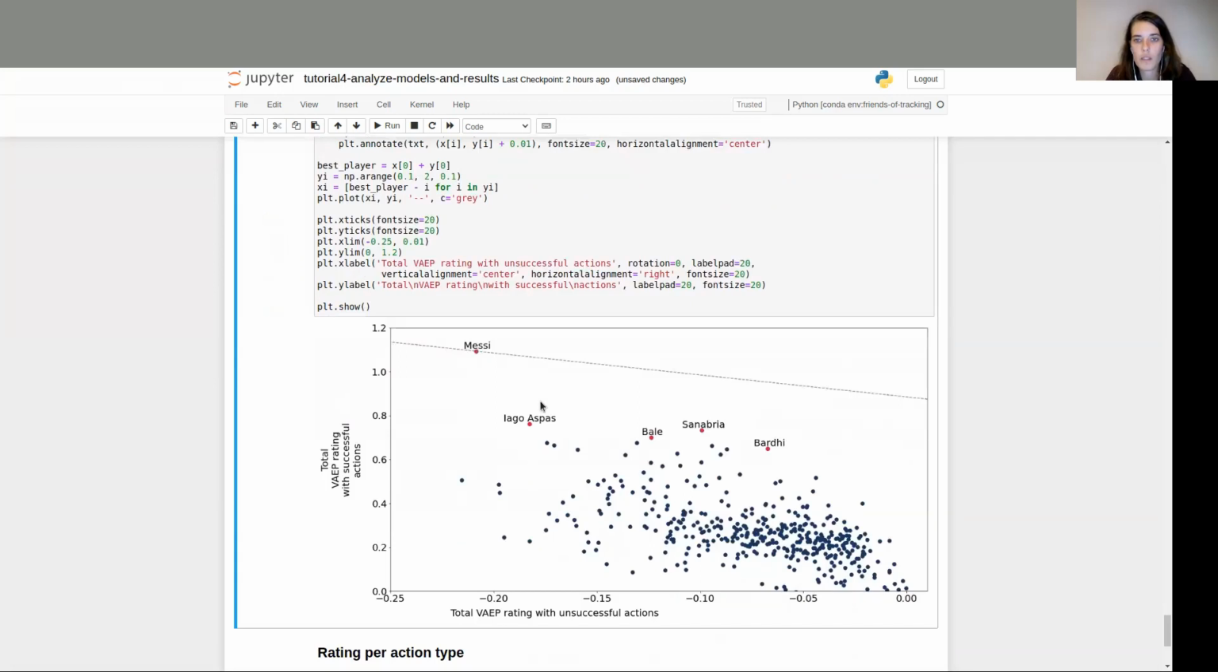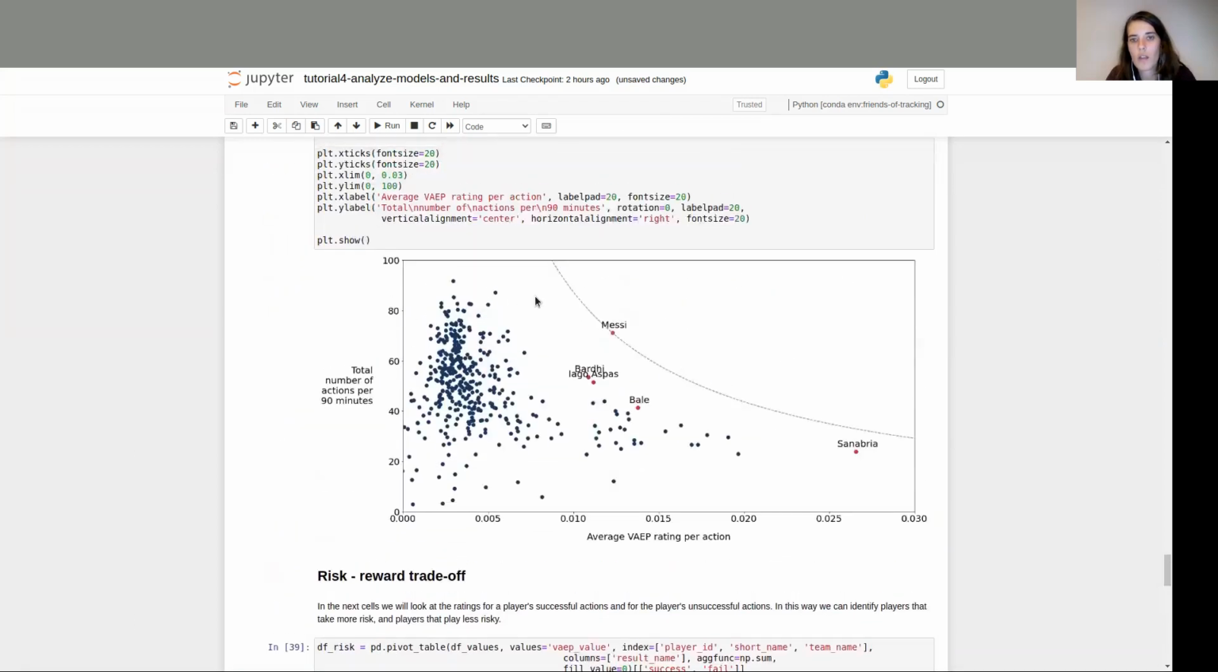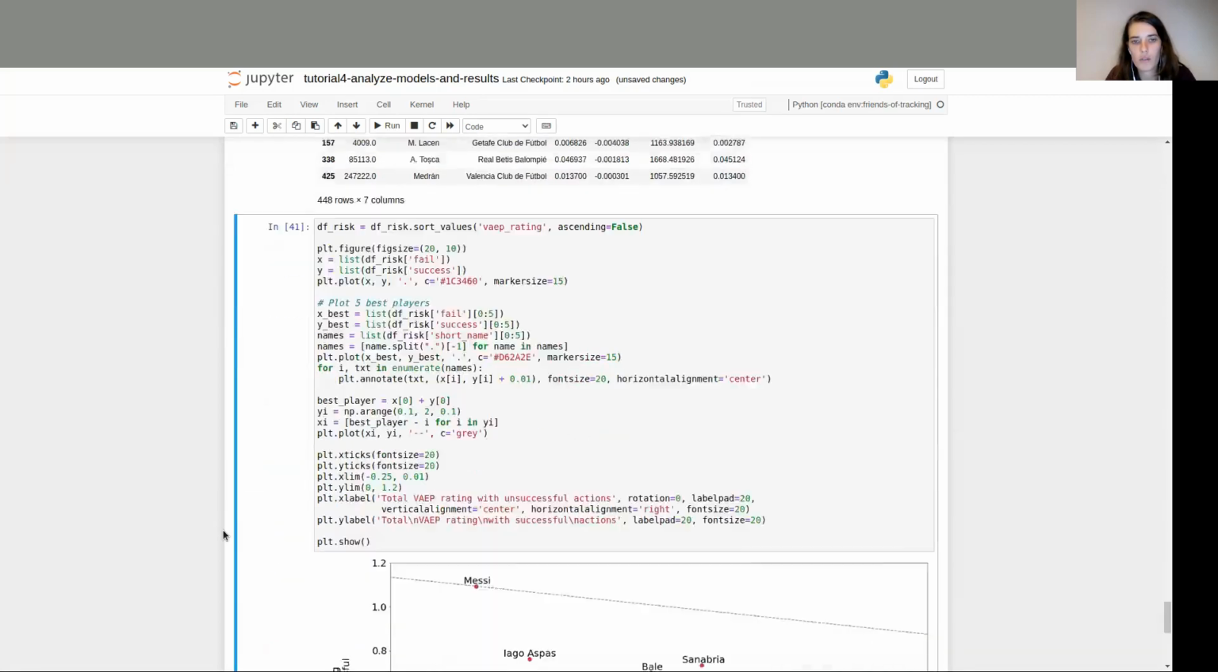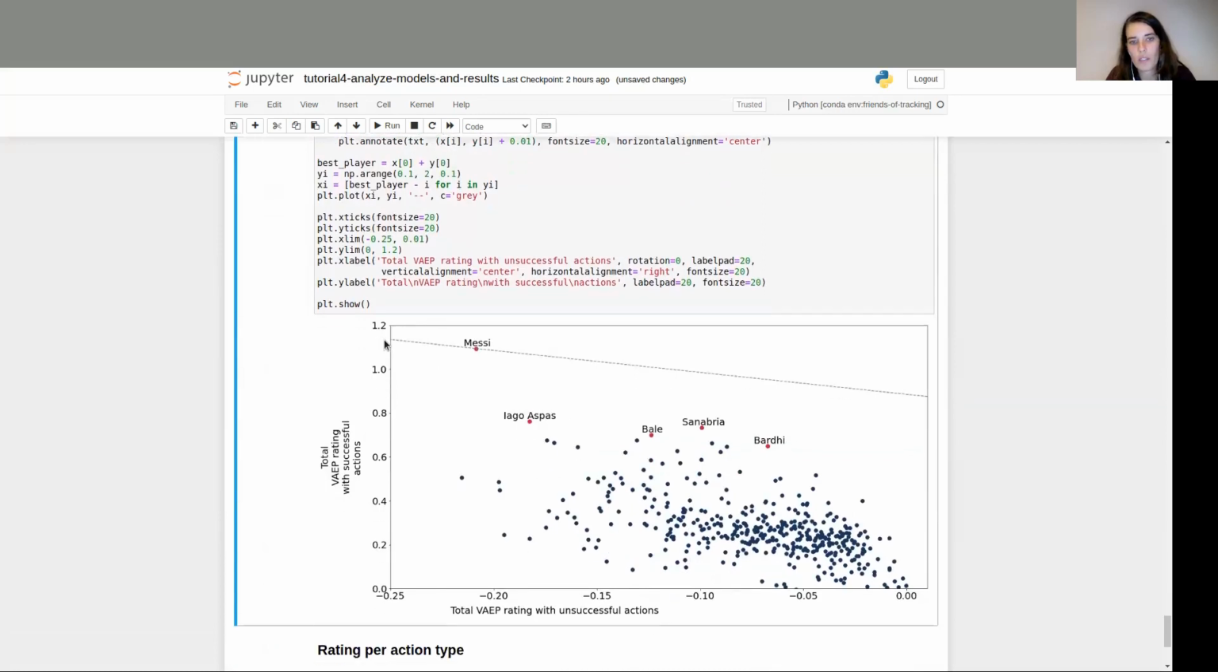Here you can see these ratings. The dotted line is similar to the upper plot. Every player on this dotted line would have a similar rating to Lionel Messi. This is the multiplication of the number of actions per 100 minutes and the average VAEP rating. And in this risk-reward plot, we also plot a dotted line, and this is the sum of those two axes.